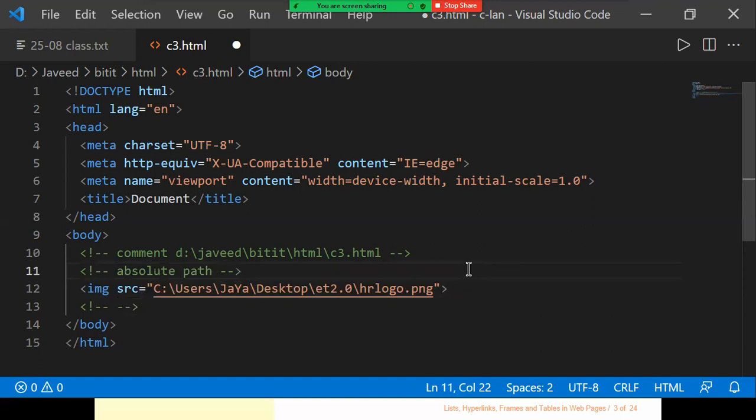Now, generally this absolute path method is not advised in web design. Why is it not advised? Because the development or designing part you're doing on your machine, but in future you'll be deploying it or moving it to the server. When I'm moving it to the server, then what happens? This kind of absolute path will not work for us, 99% will not be working.